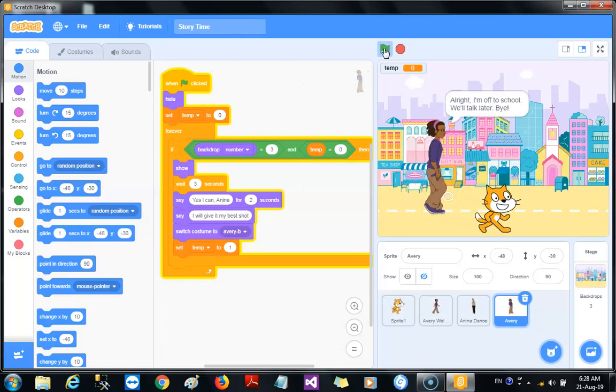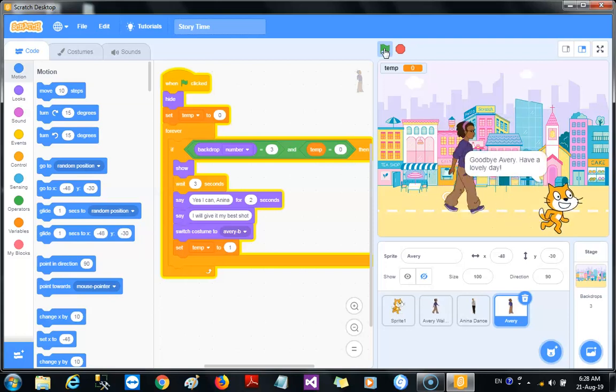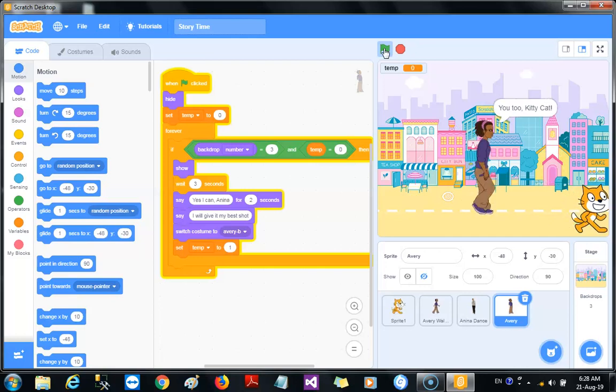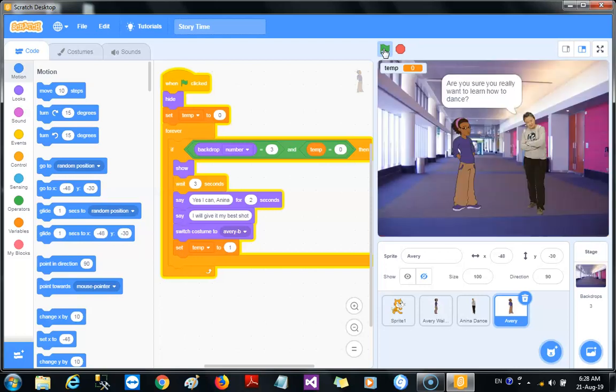Okay, so Avery is talking to the cat. Alright, I'm off to school. We'll talk later. Bye. Goodbye, Avery. Have a lovely day. You too, kitty cat. And yes, kitty cat has disappeared. Avery keeps walking. She's taking her time. We might make Avery walk a little faster, or just fill in the space. Well, whatever. So Avery is going off the stage now, and yes, are you sure you really want to learn how to dance? Yes. Okay, I'll give it my best shot.